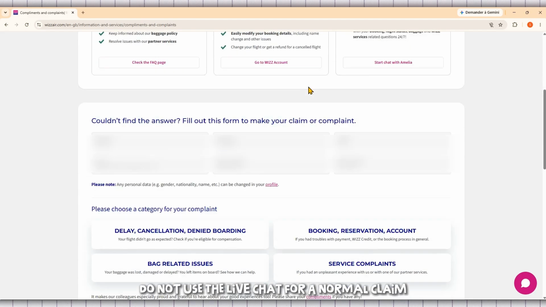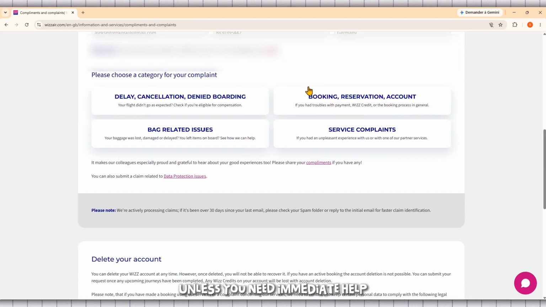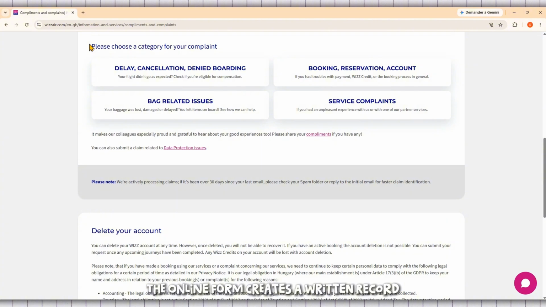Do not use the live chat for a normal claim unless you need immediate help. The online form creates a written record and allows you to provide all the necessary information and documents. You will now be asked to choose a category for your claim. This is an important step because choosing the wrong category may delay the handling of your request. Select the option that most closely matches your situation.